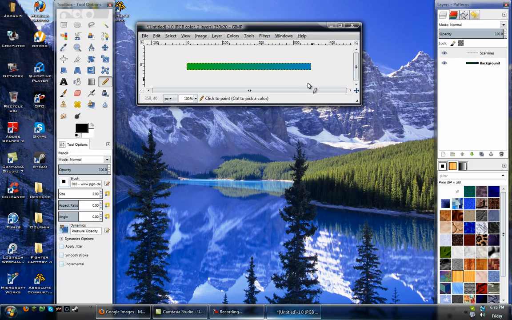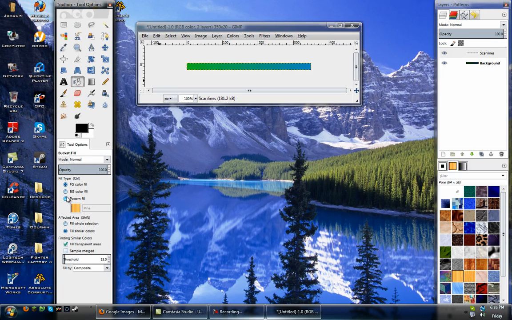When you find it, just copy the pattern over there, and it should be in your patterns folder. So anyway, scan lines. You use the bucket tool, pattern fill obviously, with the scan lines you created, and you can barely see it.